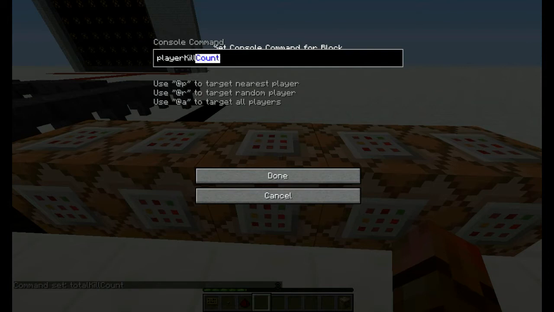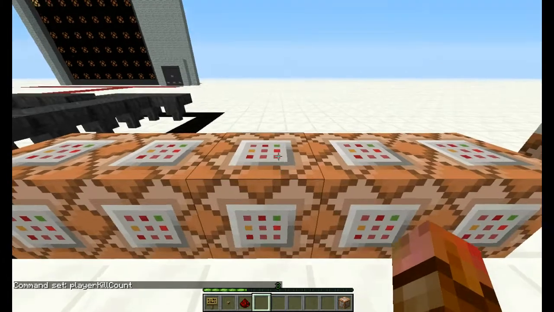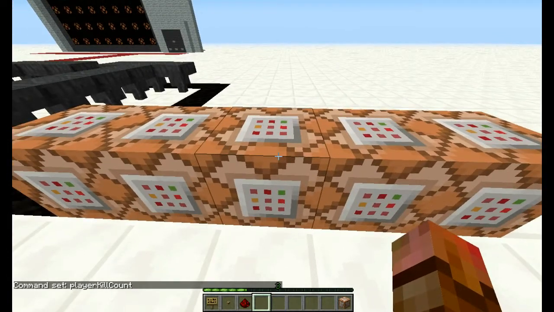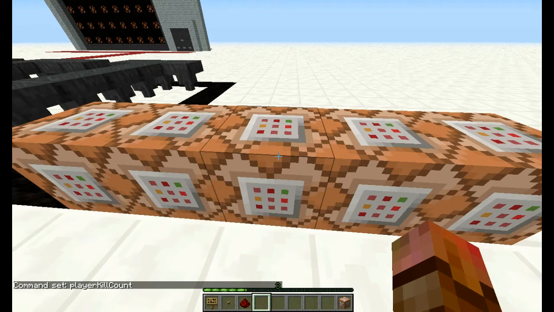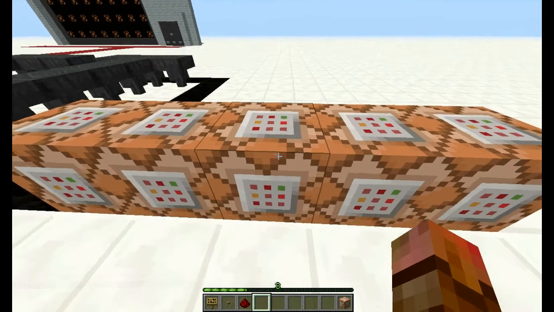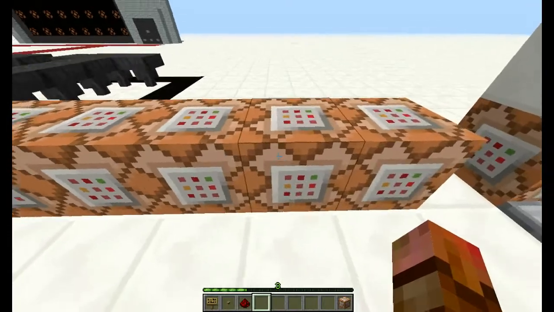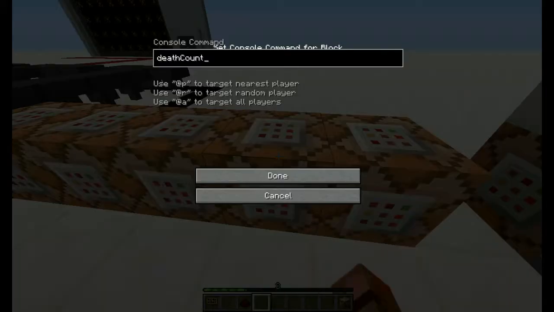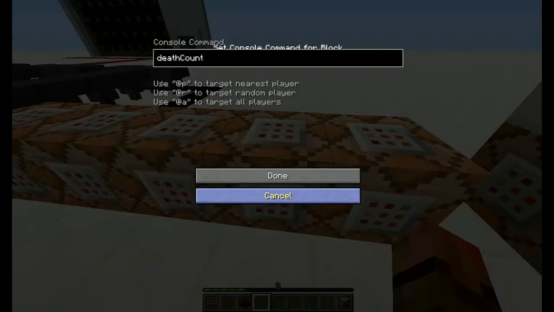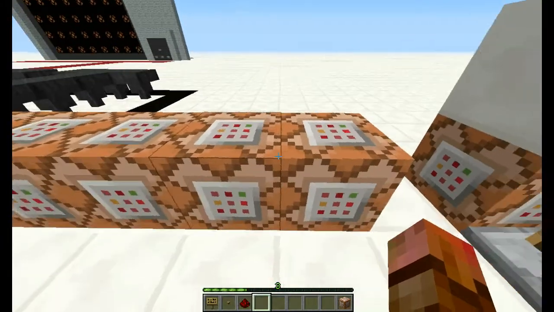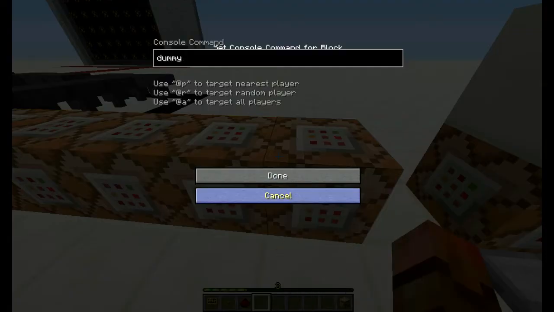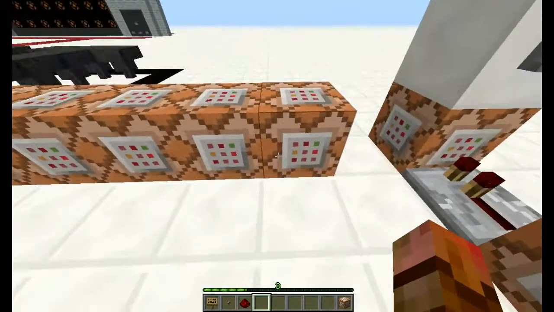But if you're only hunting for players, then this will probably do the trick. You have a player kill count. It will contain all the data on the total kill player count, how many players the player has killed. And of course you have the death count, which shows the amount of times a player has died, and the dummy type. I'm going to go through that in just a sec.